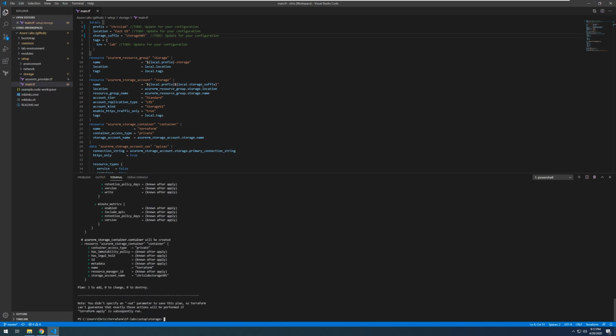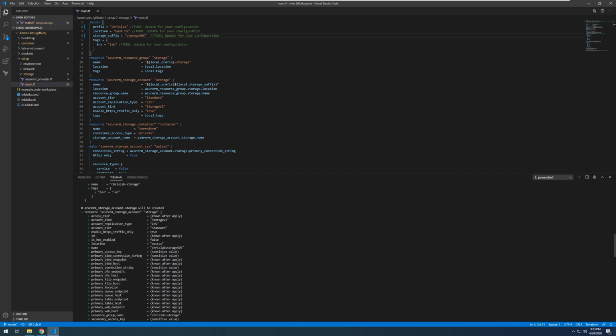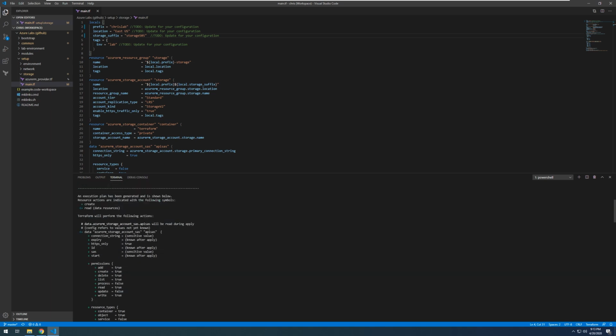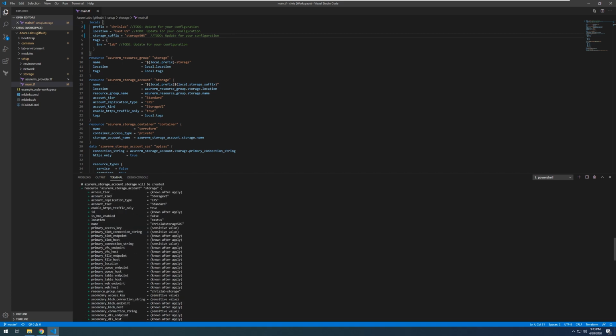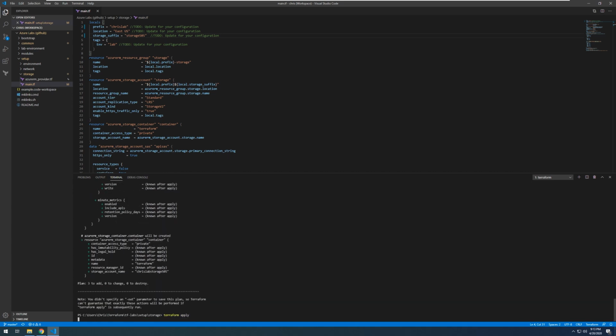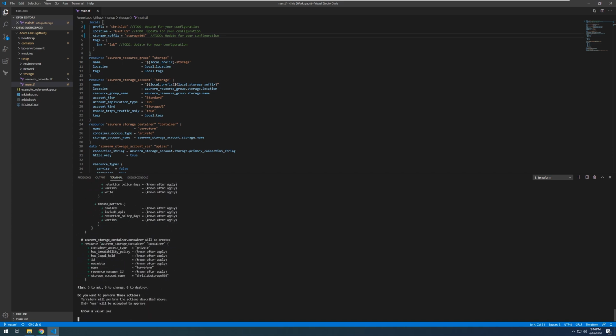Excellent. So it says plan 3 to add, 0 to change, and 0 to destroy. So plan is just going to show you everything that it's going to be doing. So you can sift through this and figure out what's going on. We can see here it's going to create an Azure resource group in the East US location and call it chrislab-storage. But let's go ahead and run Terraform apply. Okay. So it'll actually start creating the content within Azure, and we can see that live. Okay, type in yes.